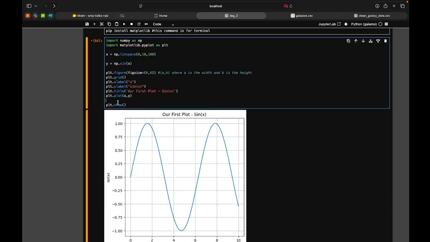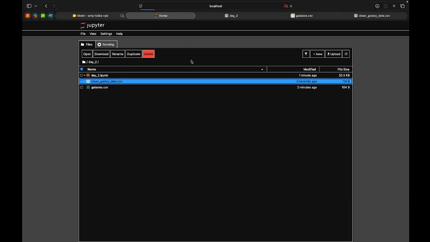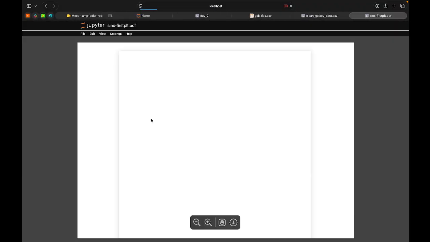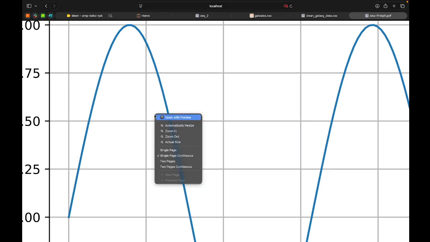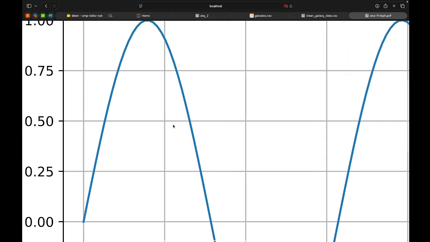So after plot, but before plt.show, you just have to write plt.savefig, and then the file name, let's say sine x first plot .pdf, and you can give it a DPI. DPI is basically the quality of the PDF. We usually use a value of 1000, it's a very good one. So as I go here and refresh this, you see this is a very high quality graph.